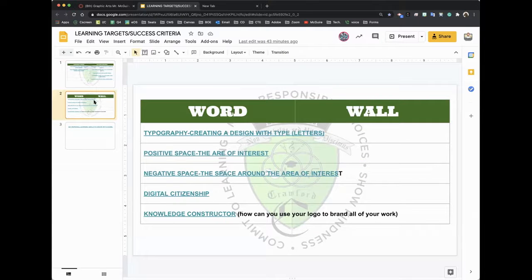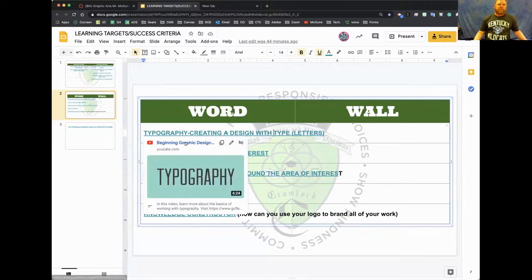The word wall for today and what we've covered is typography. Now, not only am I going to put some on the word wall, I'm going to talk about what they actually mean. To me, a word wall is only as good as what you see as far as the word itself. So we're going to talk about typography today. So let's go ahead and go with it.